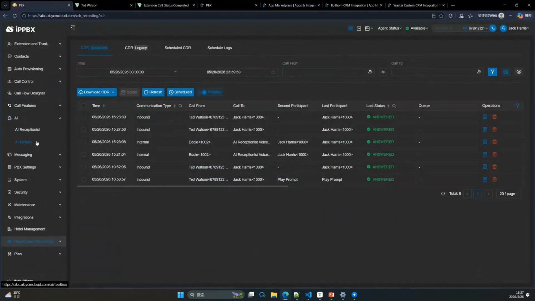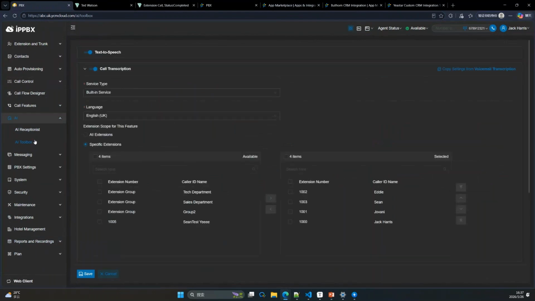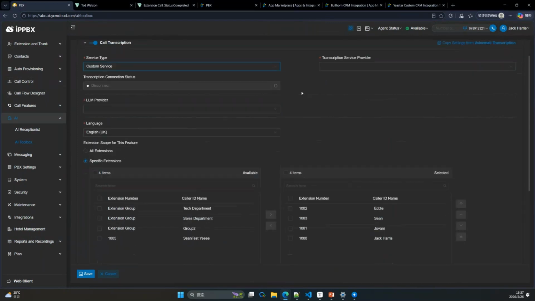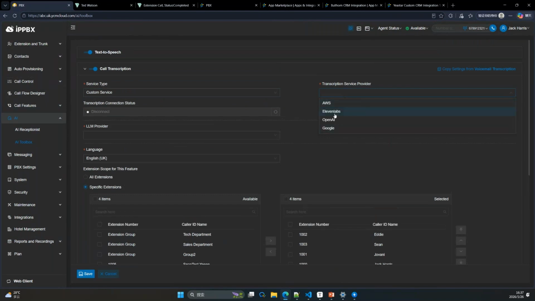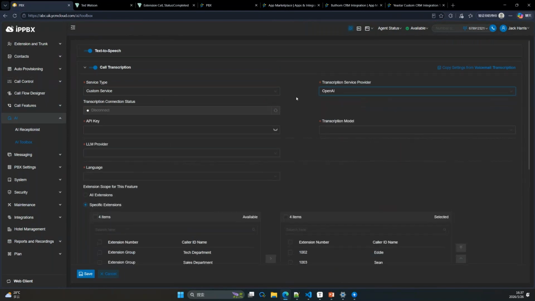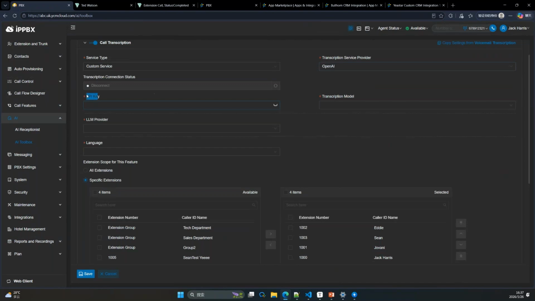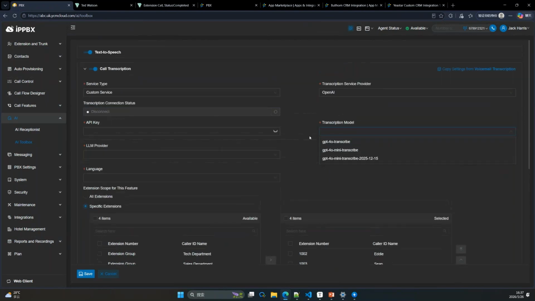If we go to the admin portal, you can see the AI toolbox, and you go here. By default, it's the built-in service, and another is custom service. If you connect the custom service, you can select one of the providers, connect the API key and select the model there. They are updated automatically by the API interaction, so you don't need to subscribe.